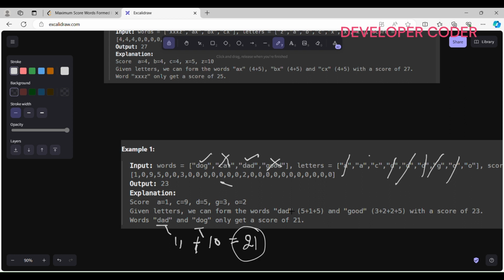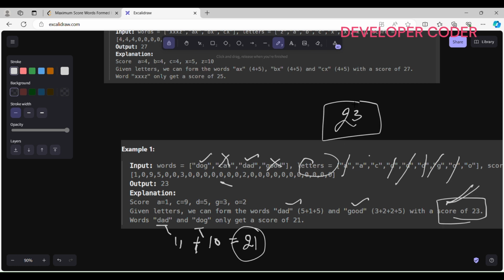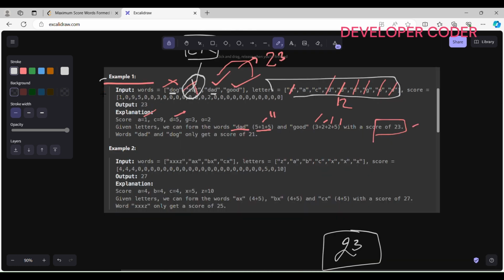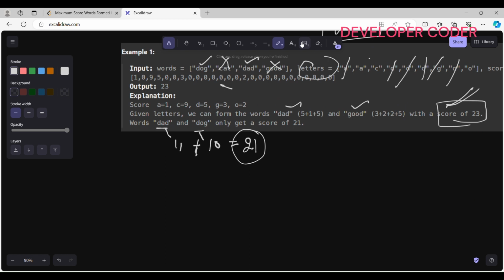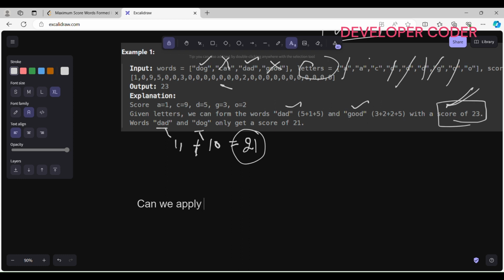But if I form these two words dad and dog using these letters, then I am getting the score of 23. So we have to return the max score, right? So this 23 is going to be my output for example 1. I hope that you guys are clear, right? So next question here is, can we apply greedy approach here?